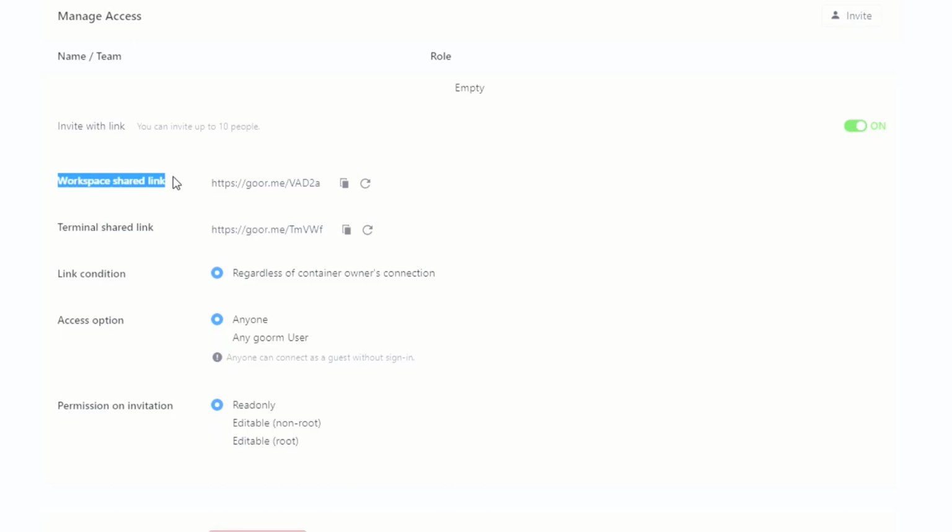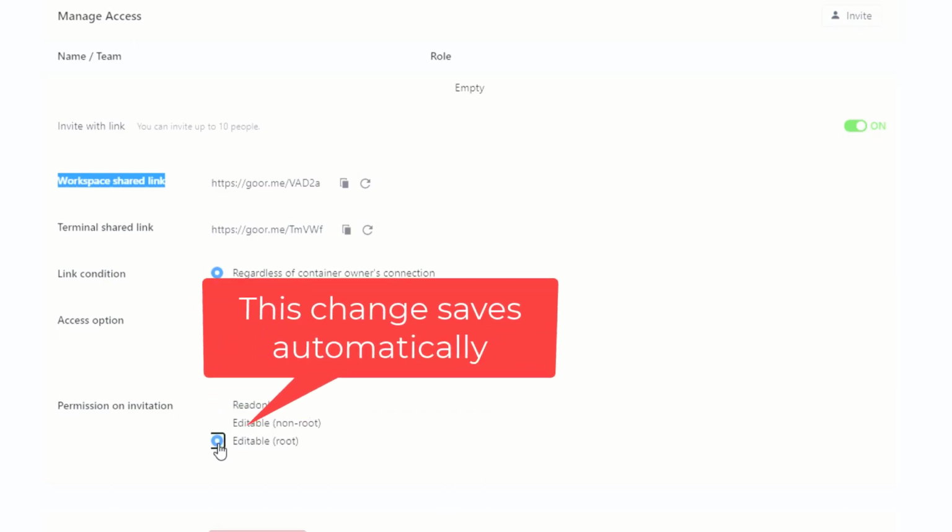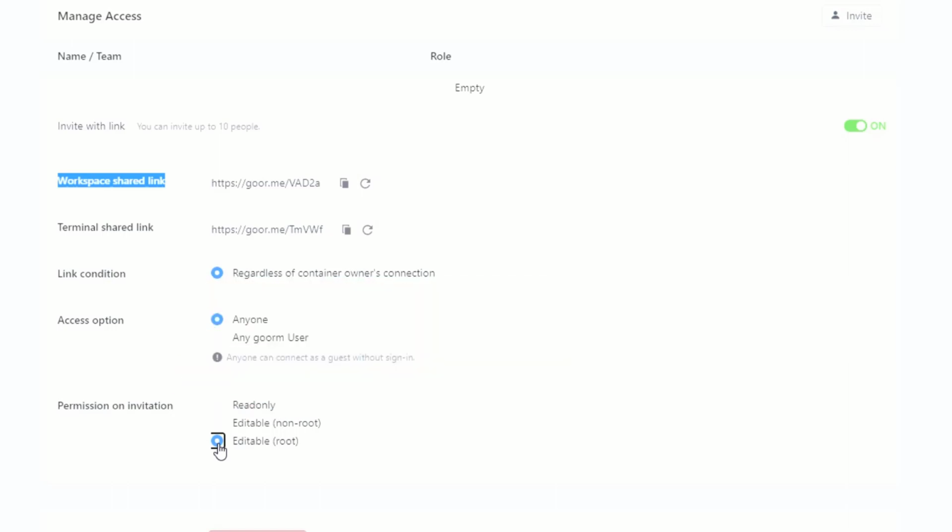The main thing that we want to change here is that you want to have it editable for root. And so that'll allow the TA or whoever you share your link with to turn on your database and make changes that they otherwise wouldn't be able to make. Now, if you want to make it a little more secure, instead of just doing anyone, you can do any Goorm user, and that makes sure that they have to sign in first.